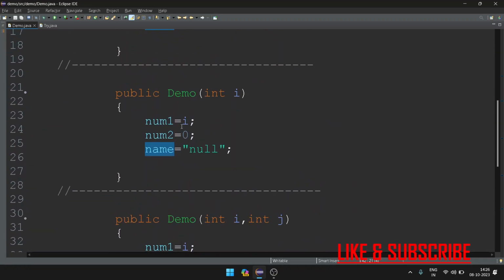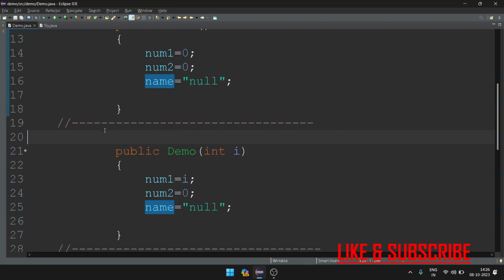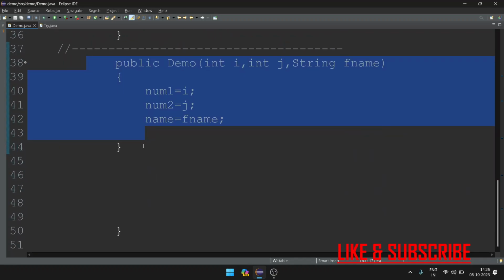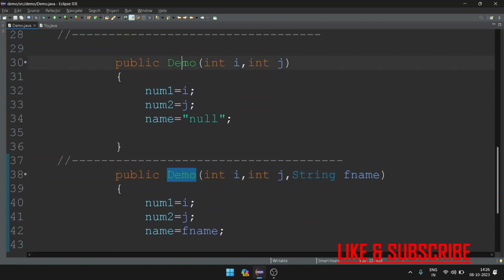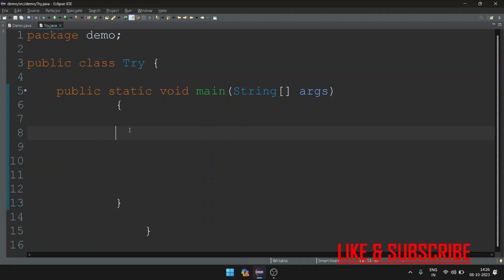So now, how many constructors do we have? 1, 2, 3, and 4. We have 4 constructors of the same name: demo, demo, demo, and demo. This is the concept of constructor overloading. Basically, we have multiple constructors of the same name. The name is the same, but the functionality is different. Let's run this program.